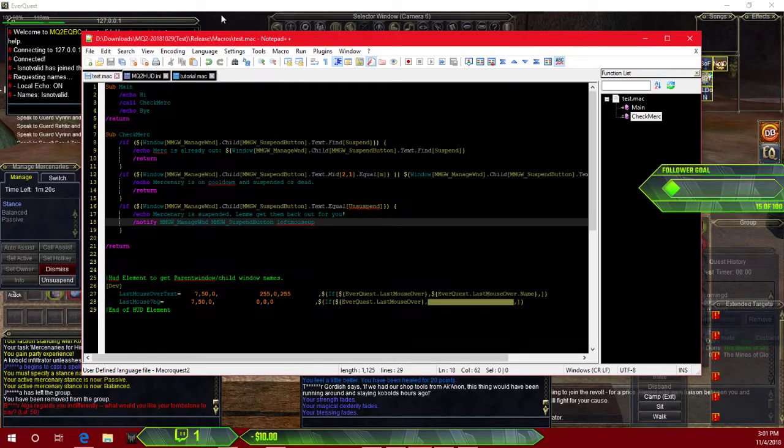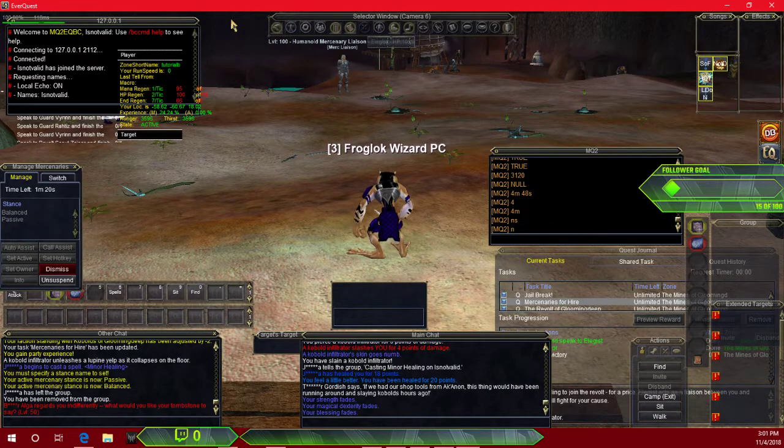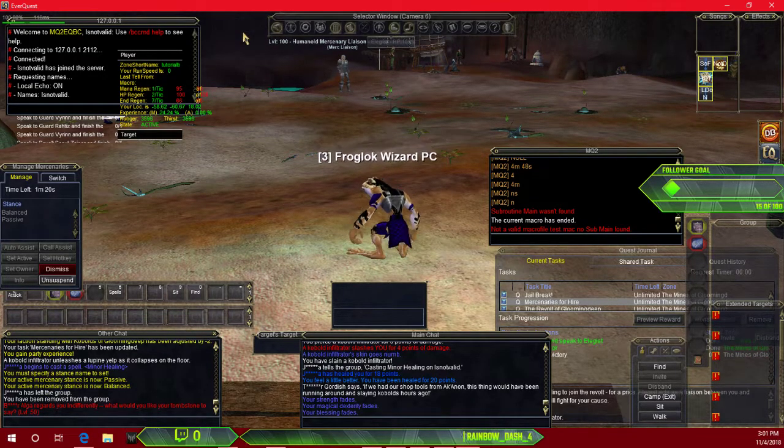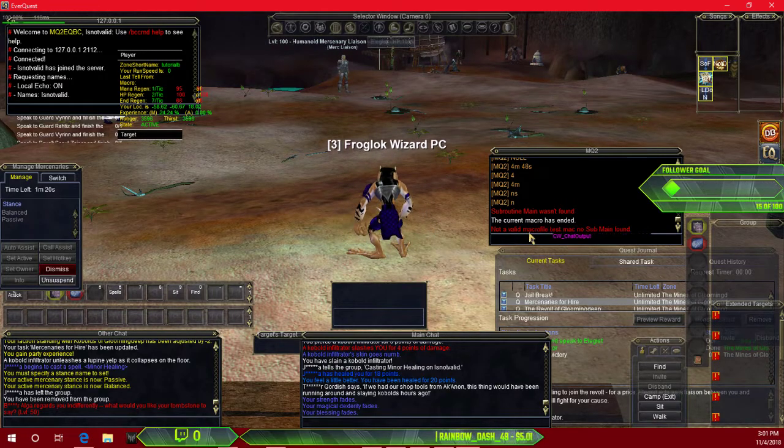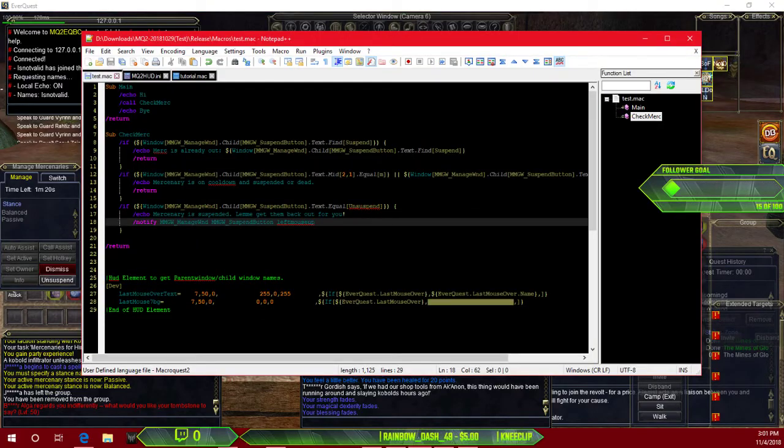So we've got that saved, and now I can type /mac test. Oh, look, I screwed something up. No valid macro test.mac, no sub main found. Where did I jack that up? Sub main, so that's test.mac. Do I have it in the right place? No, I do not. Okay, so I got it in my test folder.